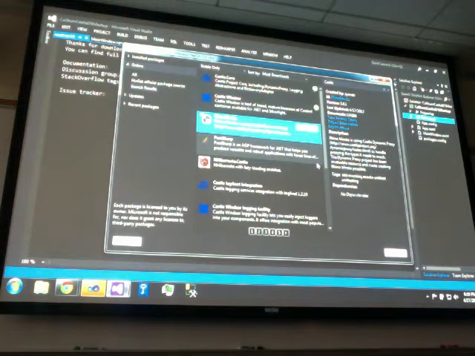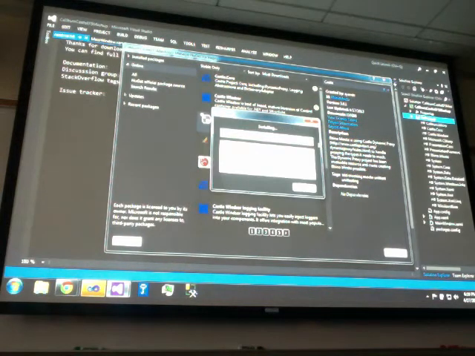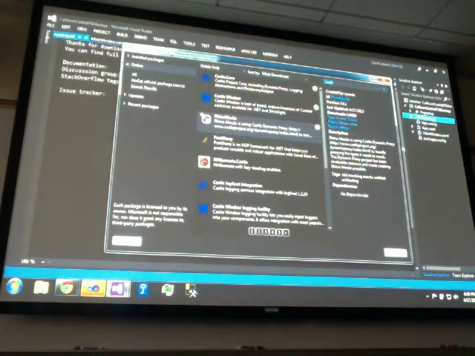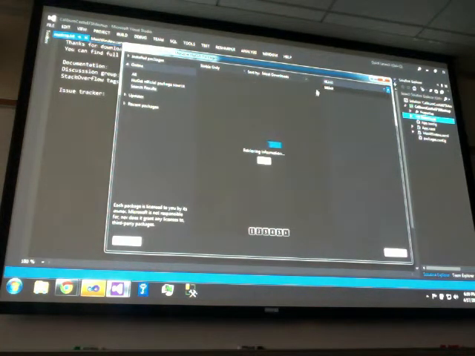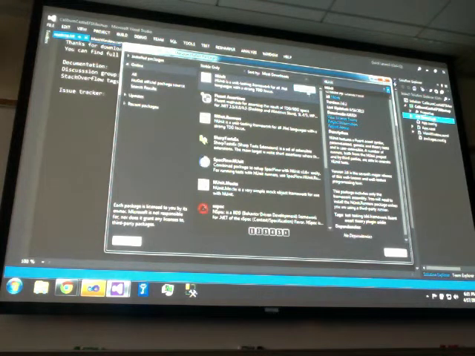Then Rhino Mocks, it just showed up there when I typed Castle. We'll use that for our mocking framework. I still use NUnit for unit tests, so grab NUnit.